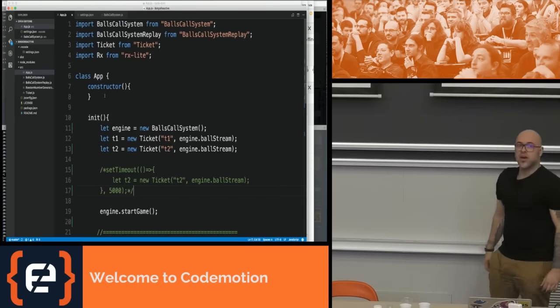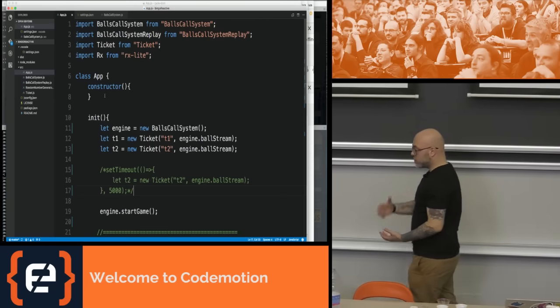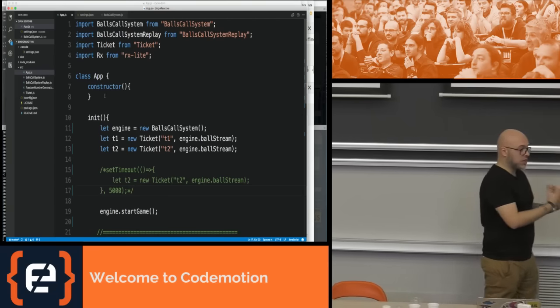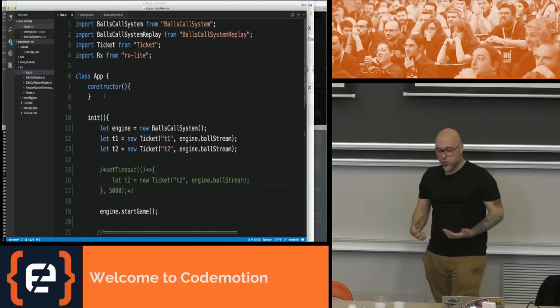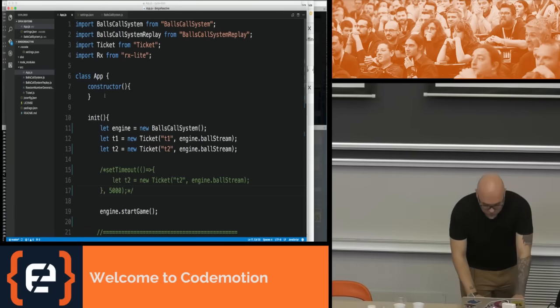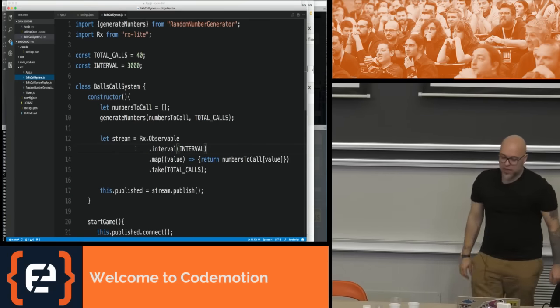Okay, cool. So the app is creating mainly three objects: the engine and two tickets. How they are interacting together is just through a stream. We will see later on what a stream is, but you can see it in practice right now. Let's move here. So let's talk about the engine.